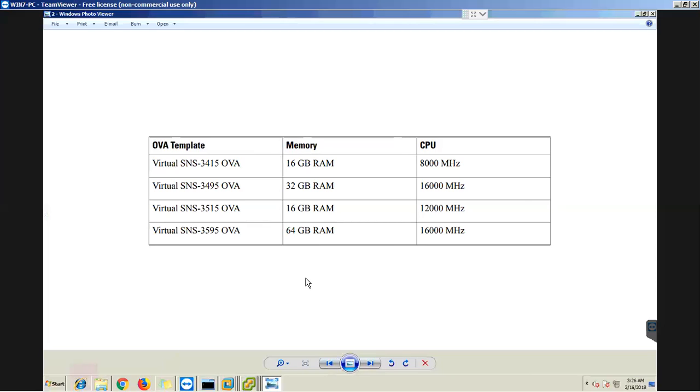For the virtual SNS 3495, this is for big environments, or maybe for production environments for a big organization, so we can have 32 GB RAM and the CPU required is 16,000 megahertz.